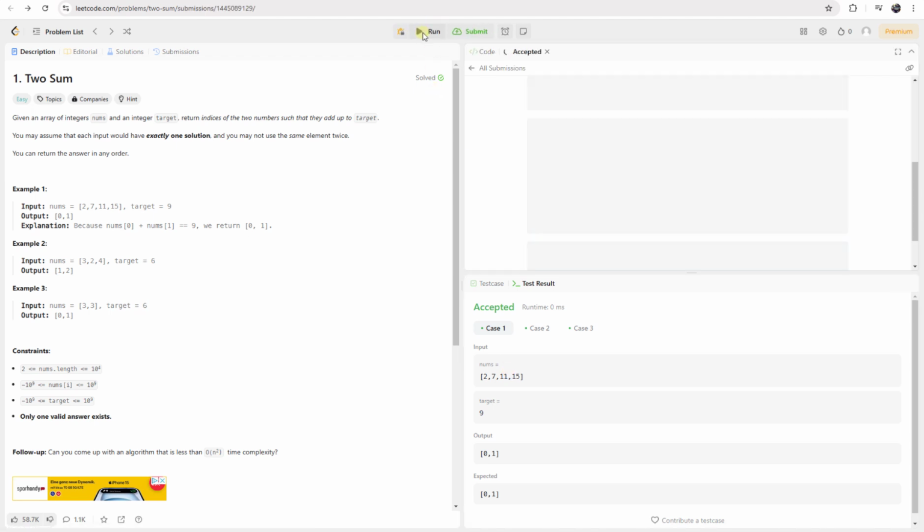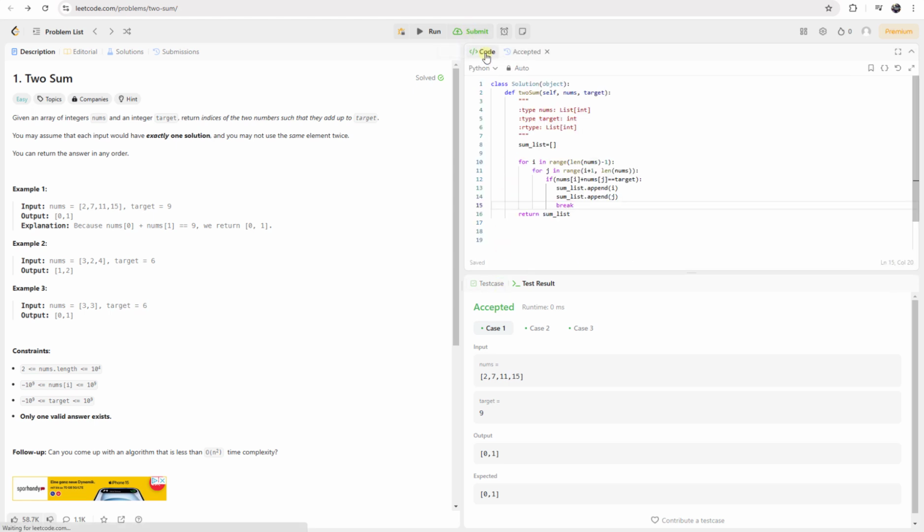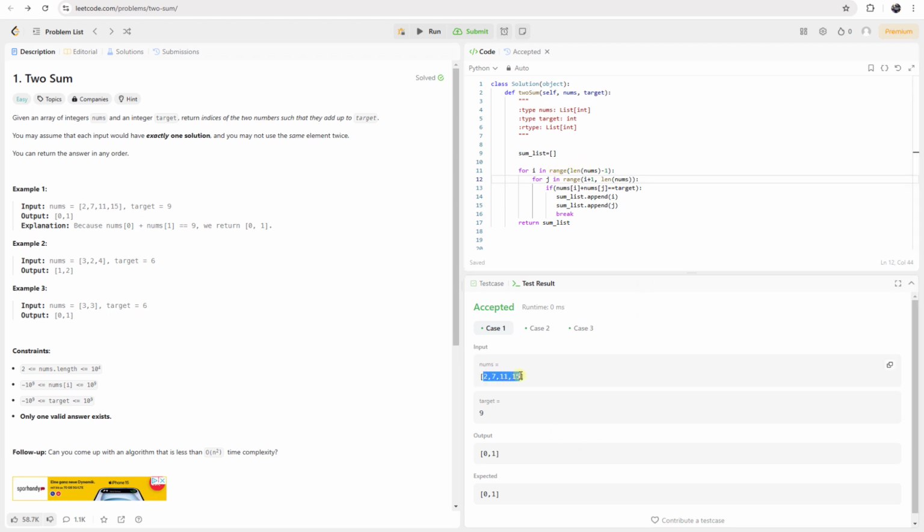Sometimes when we run it, it will be accepted, but during the submission it will not be accepted. So it is accepted. It means that the code is working properly. So it was very easy. We just added a simple empty list, and then we have two nested for loops inside each other. Through these for loops, we iterate through all of the elements of the list, and when the sum is equal to the target, then we append them to our list, and we return it.